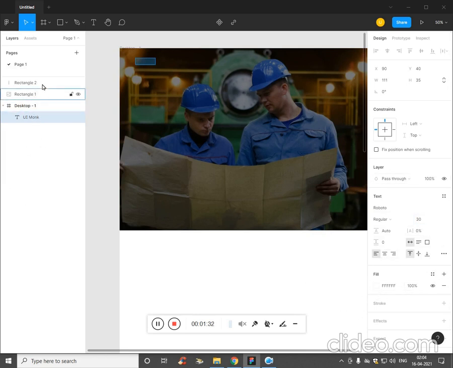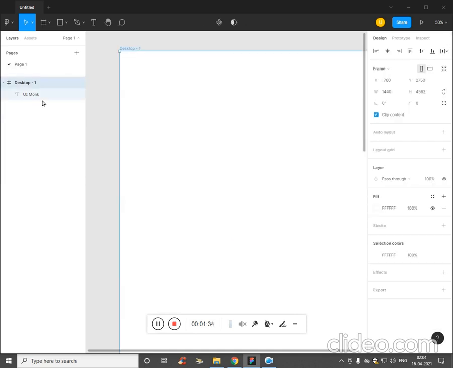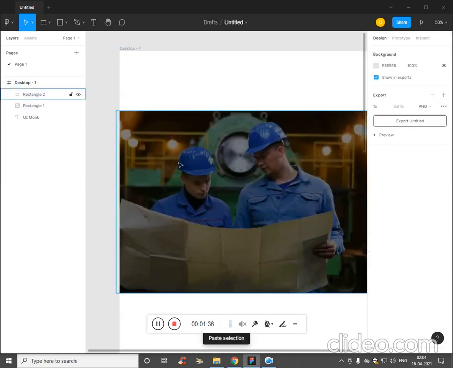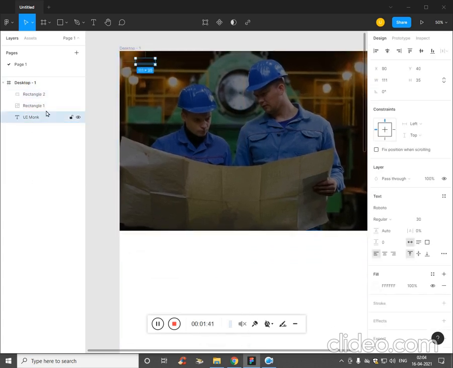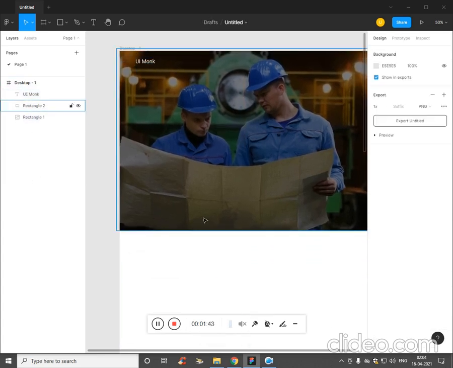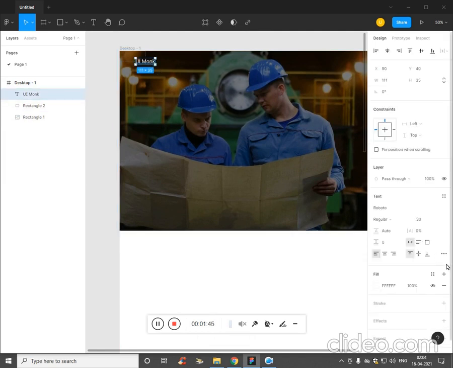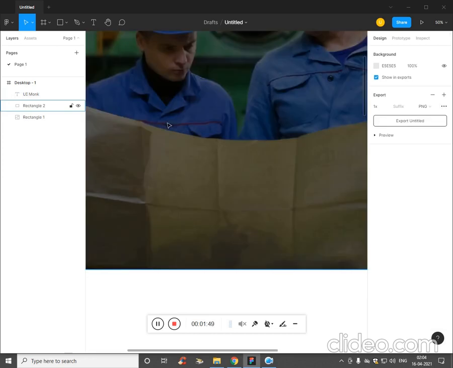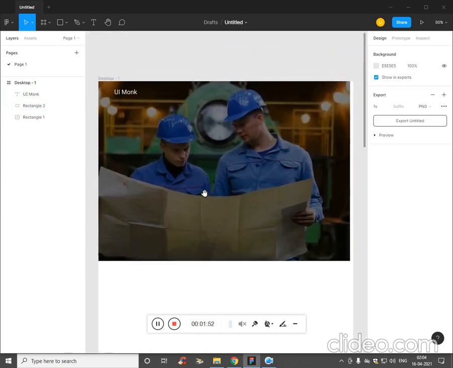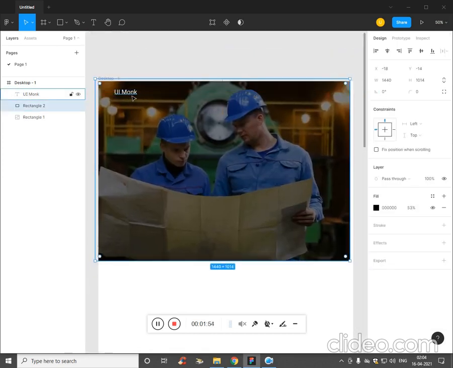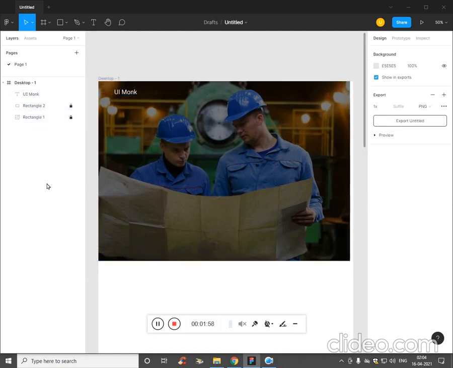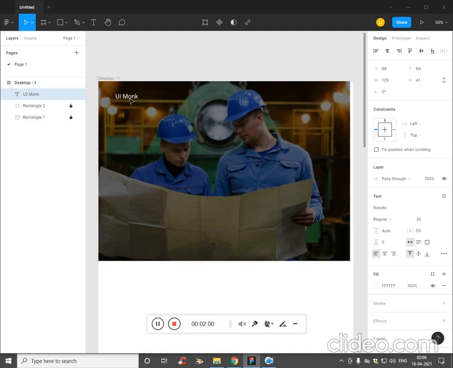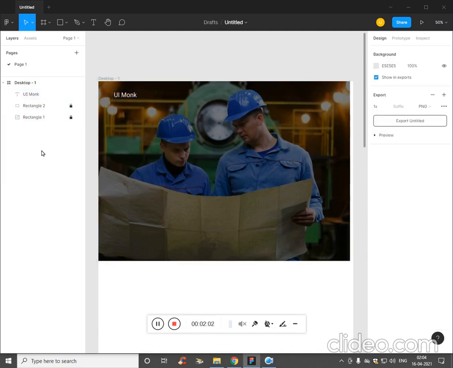Let's place this rectangle inside the desktop. Select these two, make the text appear at the top. Well, that's cool. Let's lock these two layers so that they don't move unnecessarily.